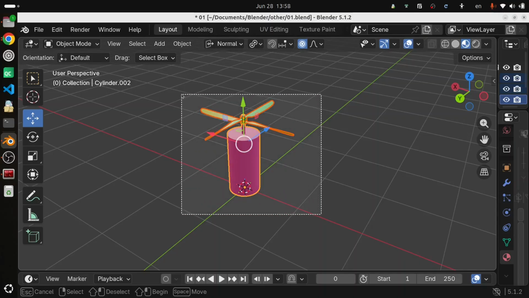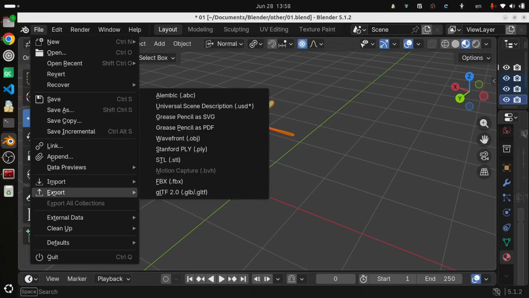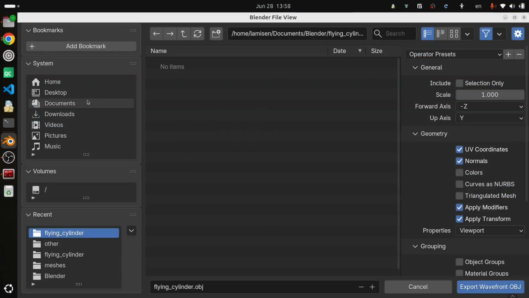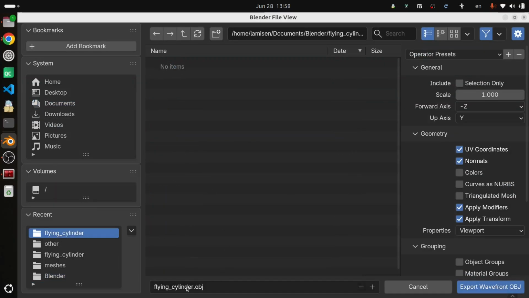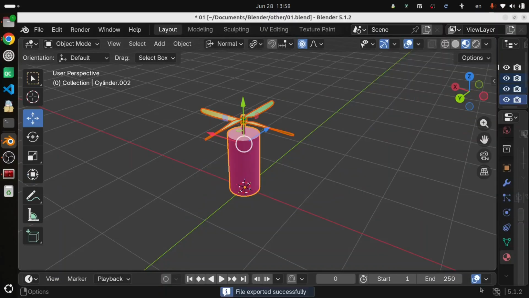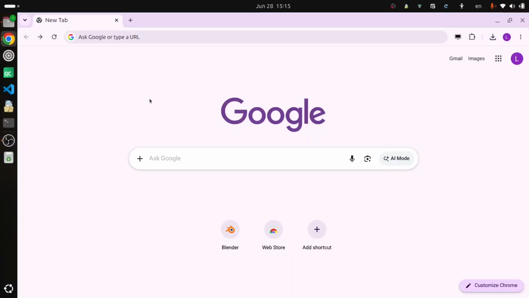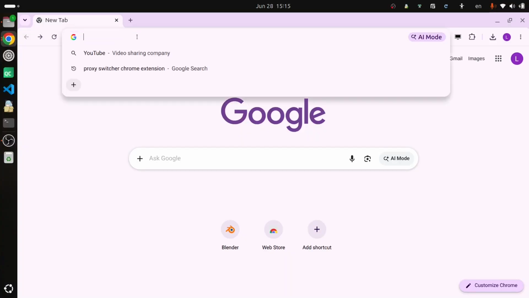So I select my model, go to File, Export, and export my model as an .obj file. Save it somewhere. You can name it whatever you want. I named that Flying Cylinder and then hit the Export Wavefront object. And done.